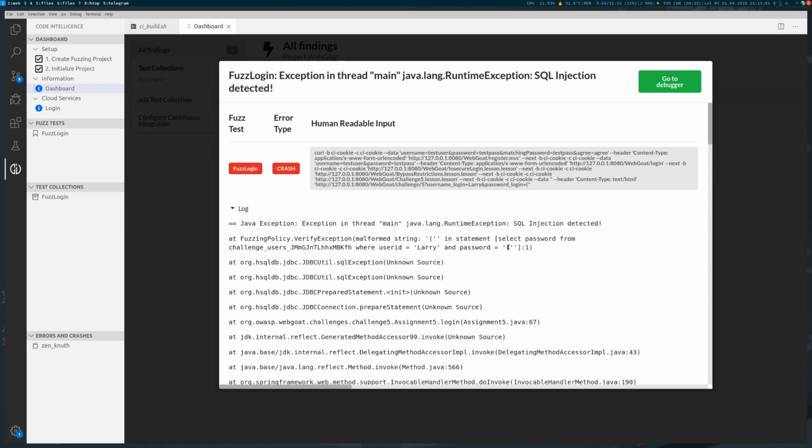Using mutations, CI Fuzz generates both valid and invalid SQL statements as inputs. Since CI Fuzz also instruments databases, we can detect error states in the database and notify the user.